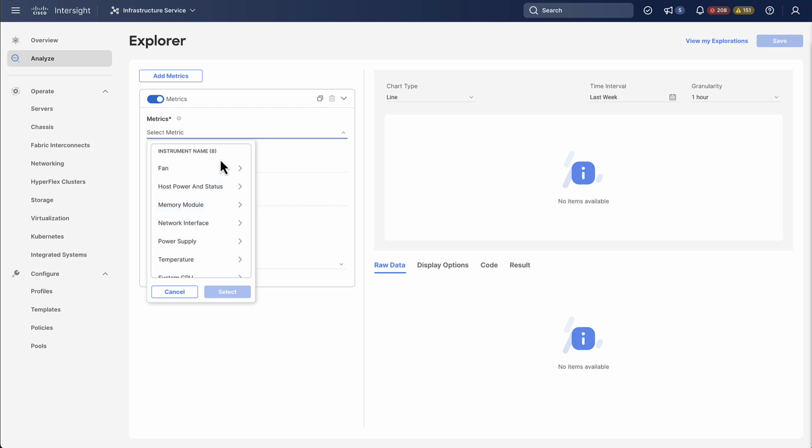And here you will first be presented with the option of picking an instrument. Now, an instrument is essentially something that can gather data, like a temperature sensor, a power supply, and so on. So for this example, let's just go with the fan, and then we are presented with a list of metrics. Now, metrics are essentially measurements for the specific instrument. So in our case, for the fan, we have fan speed as a measurement.